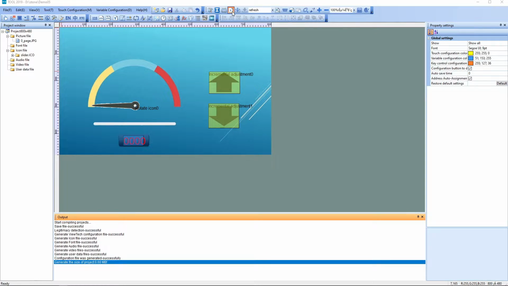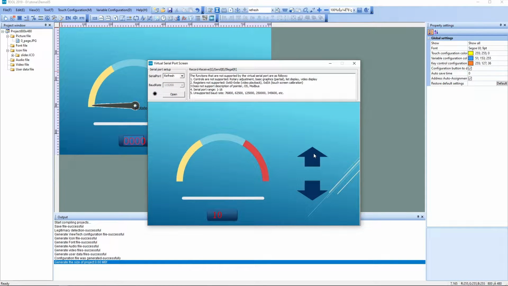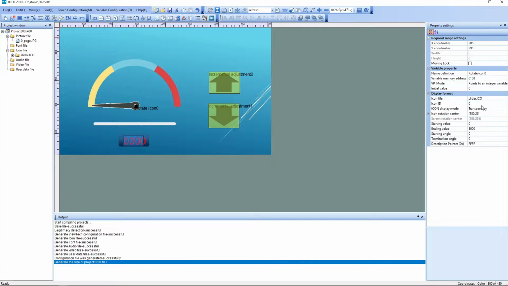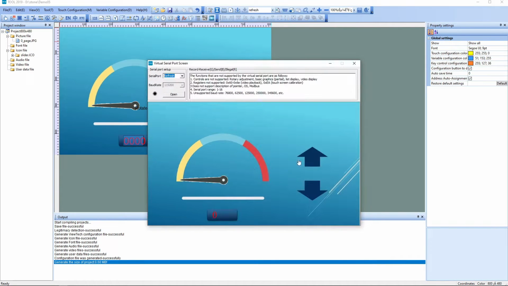Let's see the quick demo. Here the needle icon itself is missing. And let's check the demo again. And now it's working.